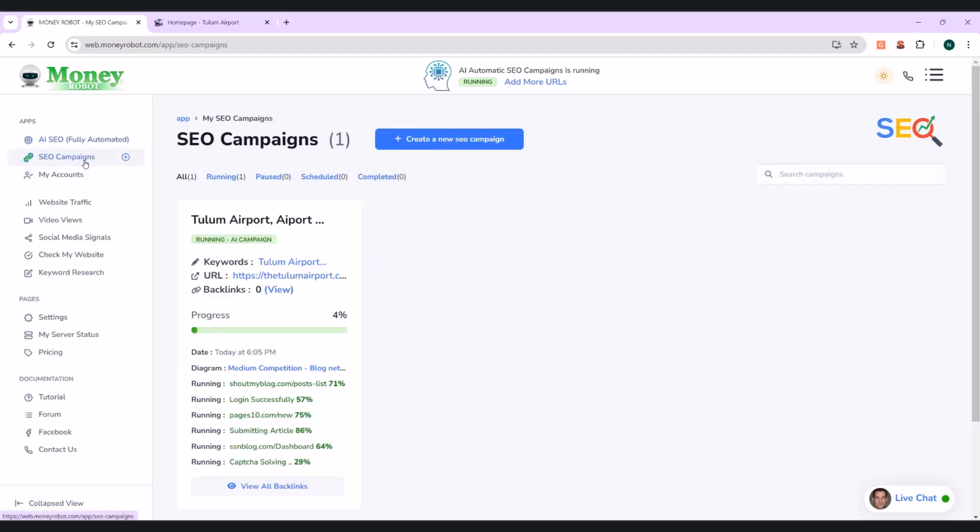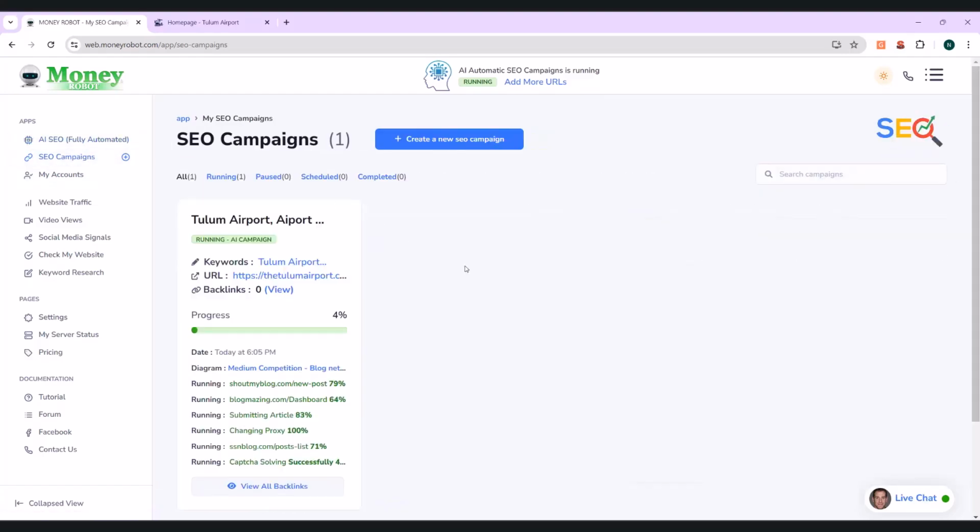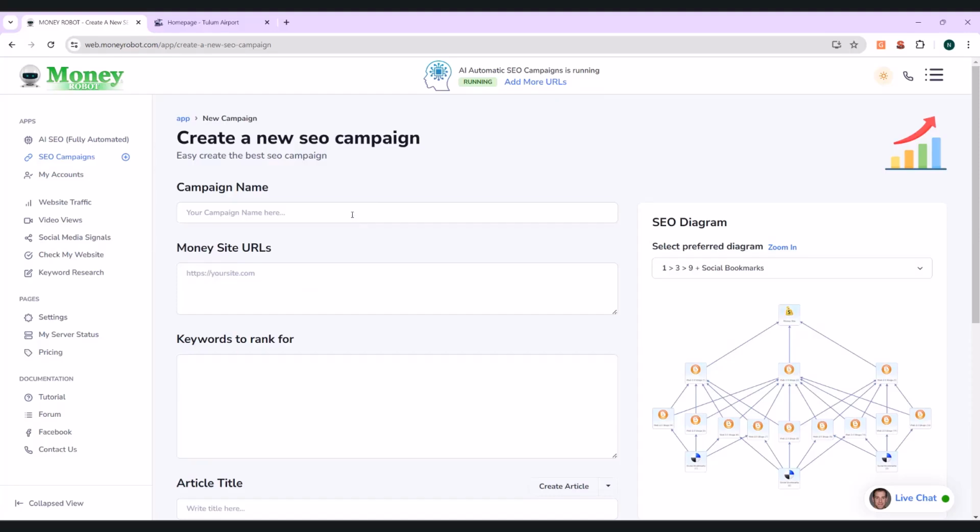Let's talk about the SEO campaigns. In here you will see all the campaigns you are working with, created by here or created by here. With this manual campaign, you get more control. This is ideal if you know how to use Money Robot or you also have time to work with Money Robot. You will create it, click on here. Let's put Tulum Airport 2.